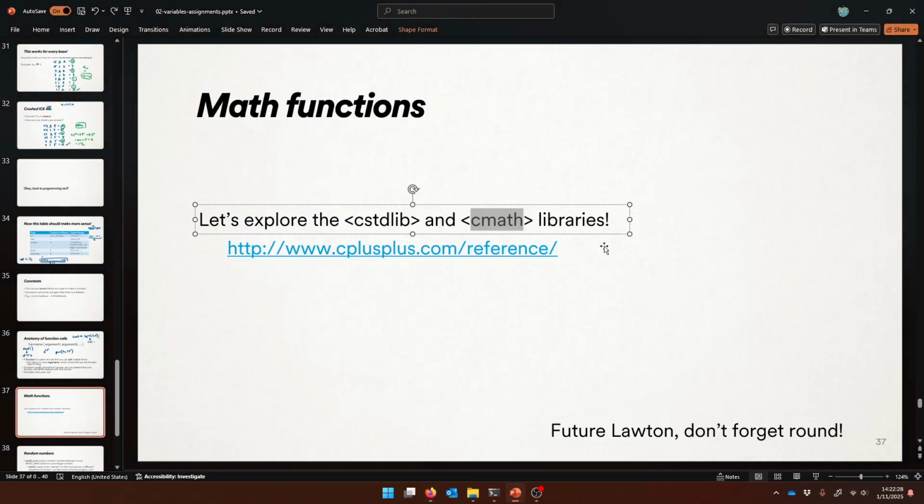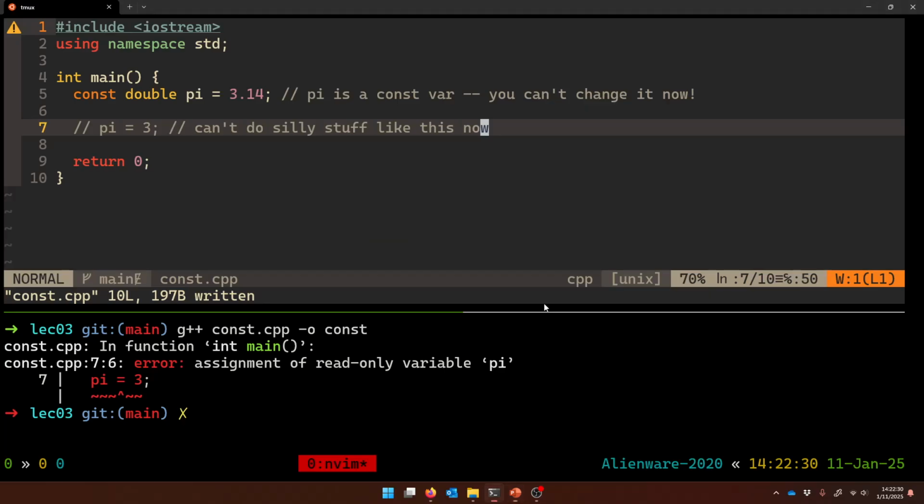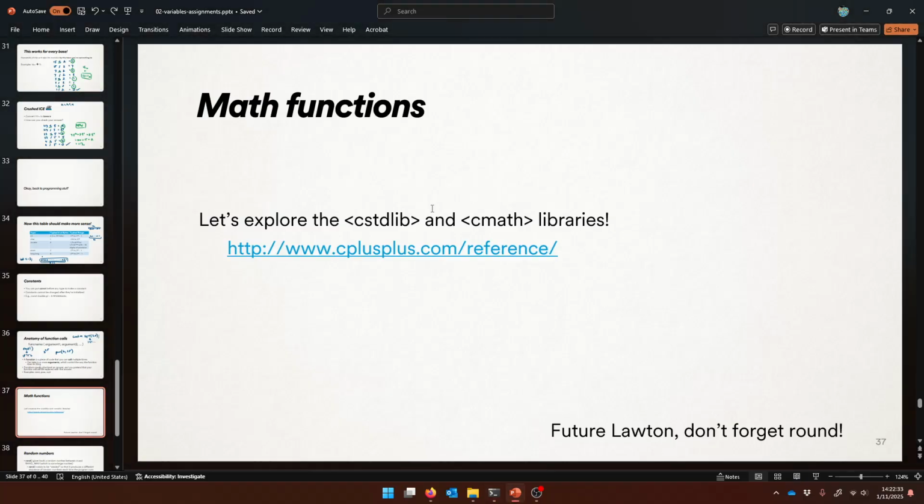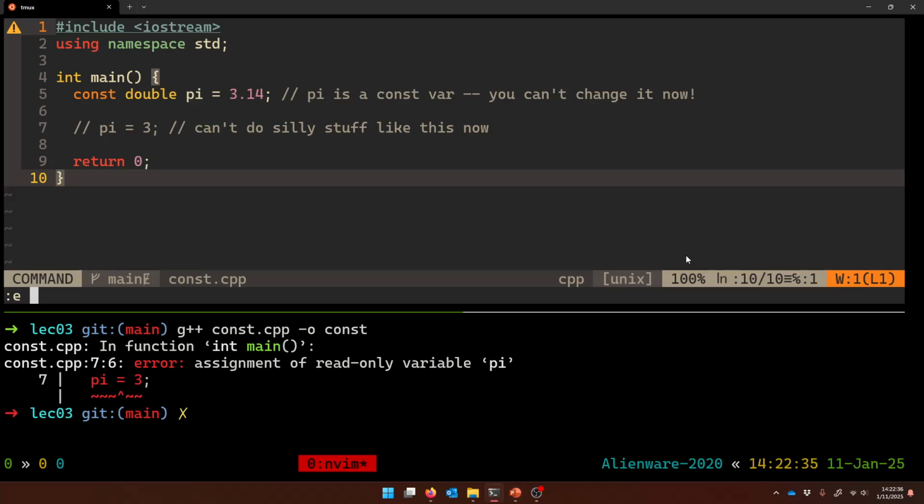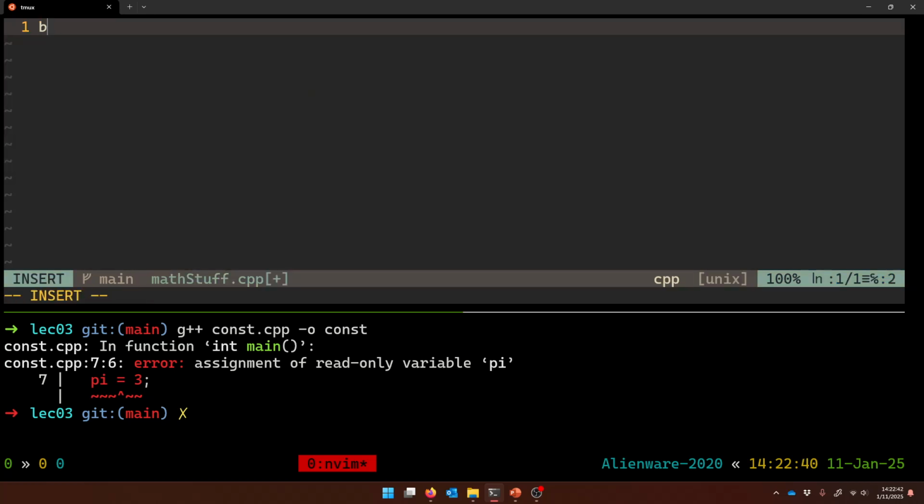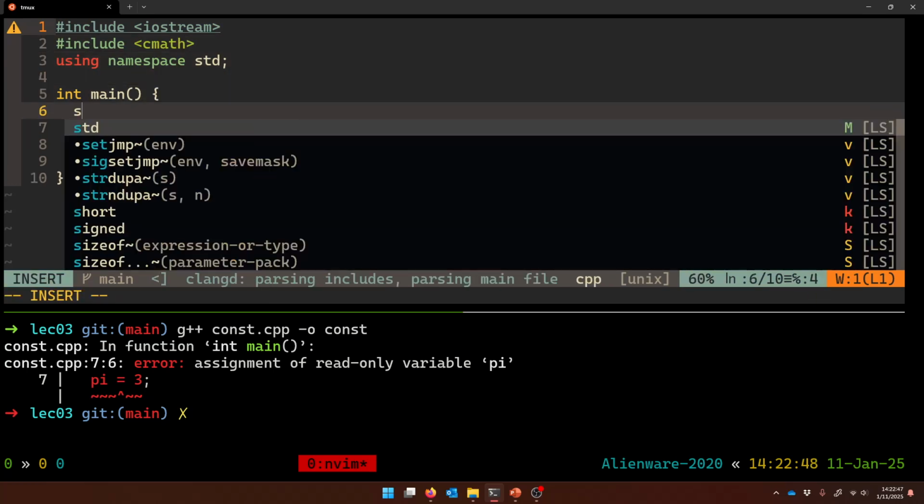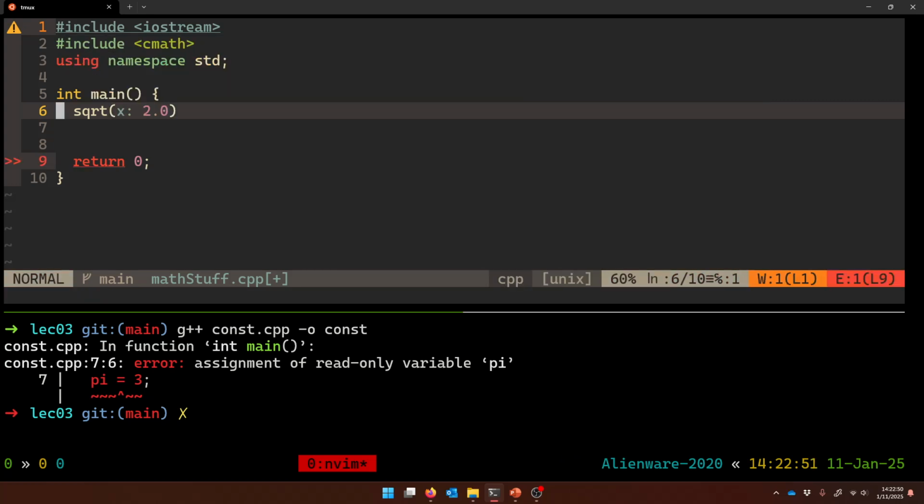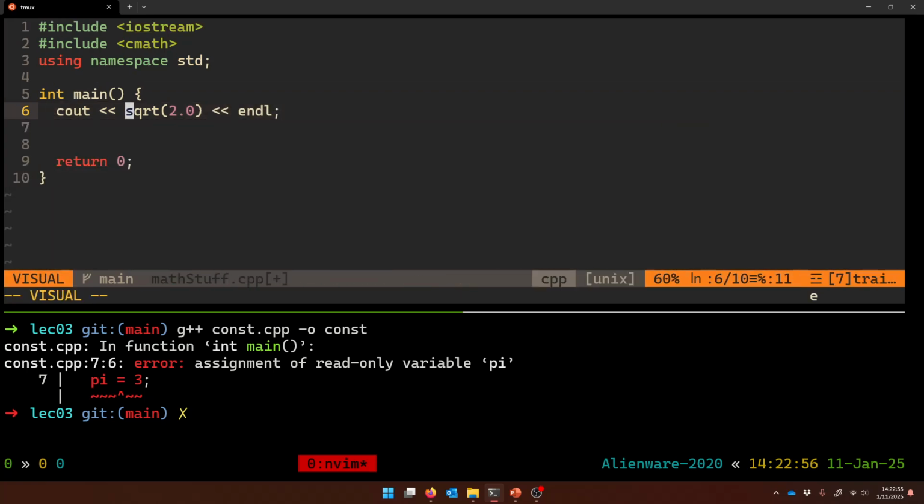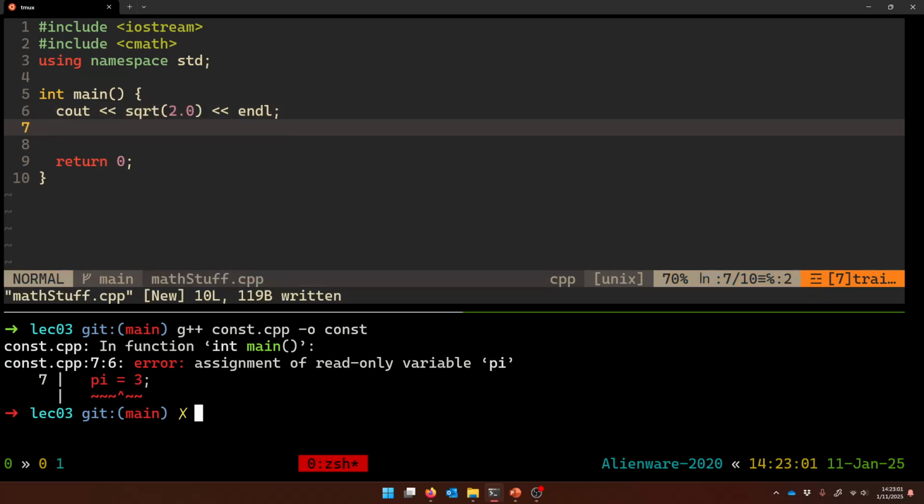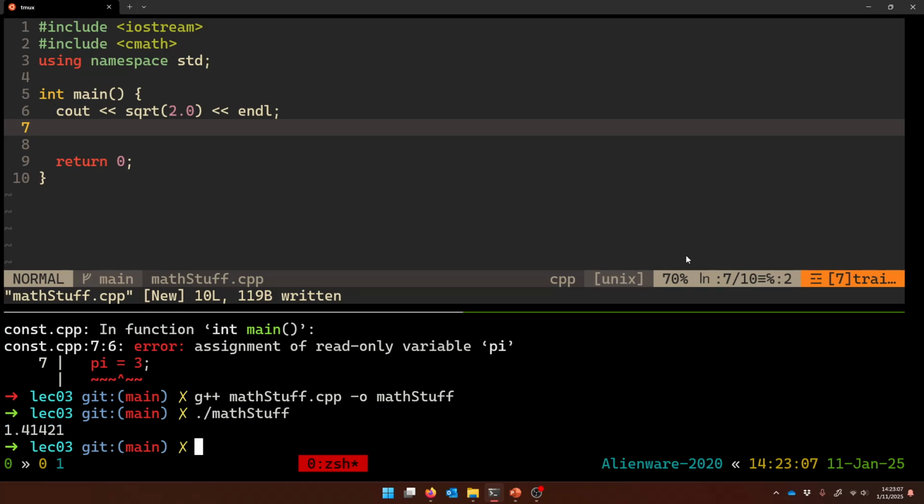Let me show you some of these. Let's do cmath first, and I'll show you some of the math functions. Since they live in cmath, I better include cmath in order to use it. So I'll make a new file called mathstuff.cpp. I'll include cmath, and then I'll make some calls. Square root: please give me the square root of 2.0 and cout the result. You get to assume it's going to give you back the answer and replace it where you called it. That'll print out the square root of 2. And there it is.